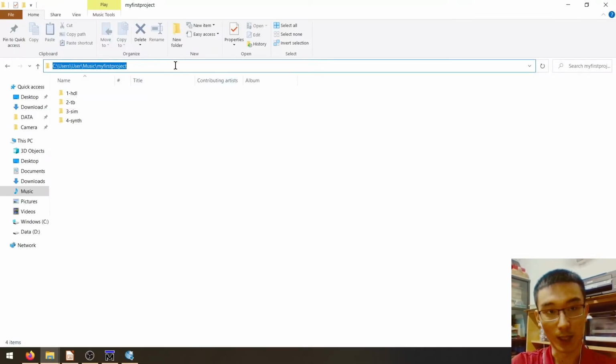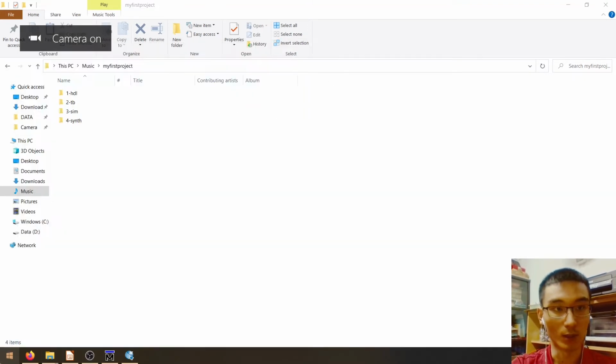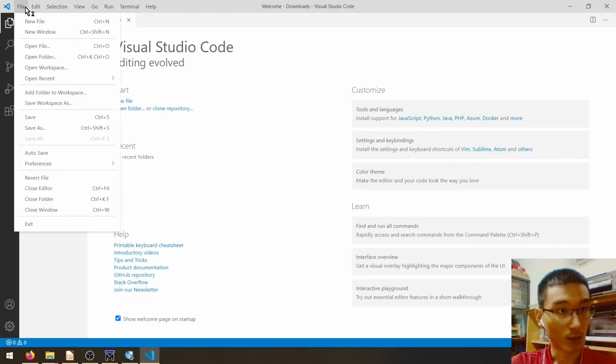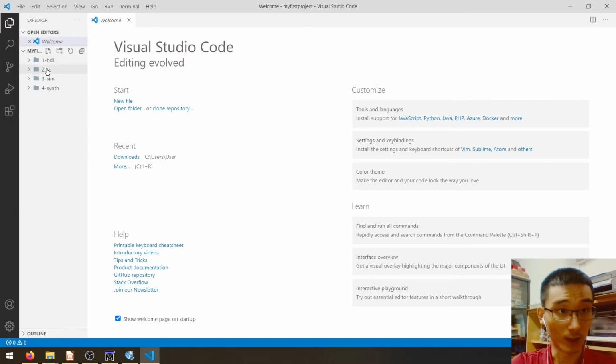Firstly, let's copy the path to our project. Then we will launch our Visual Studio Code. Click on Open Folder, paste in the path. All of our folders will appear here.